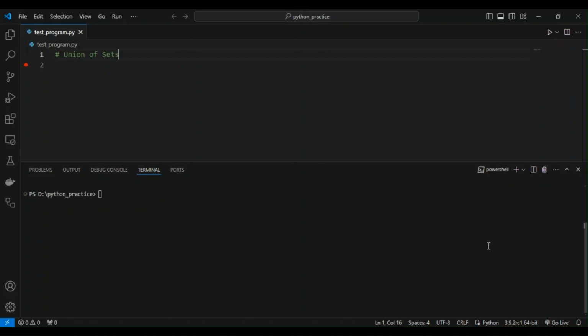Now we will see union of sets. Here I have the S1 set and its elements are 1, 2, 3, and the S2 set contains 4, 3, 5. And if I do union of this, how to do union of these sets? We have to use the union method.